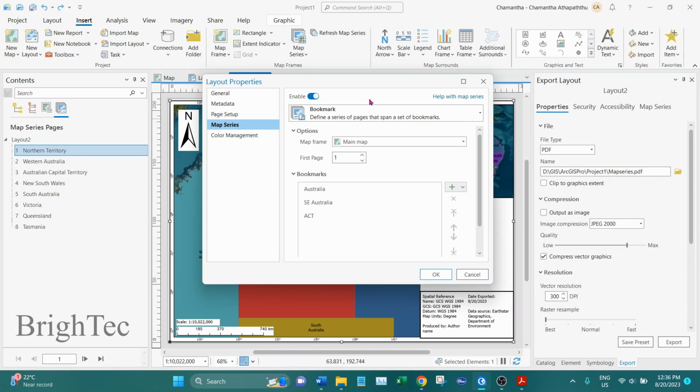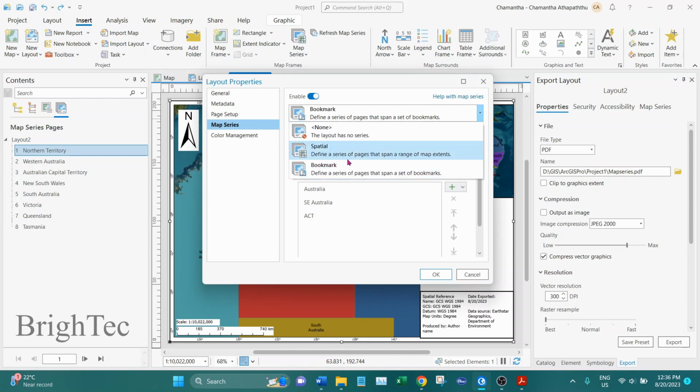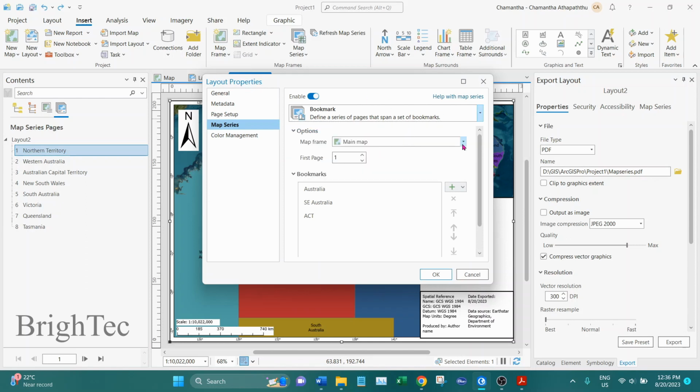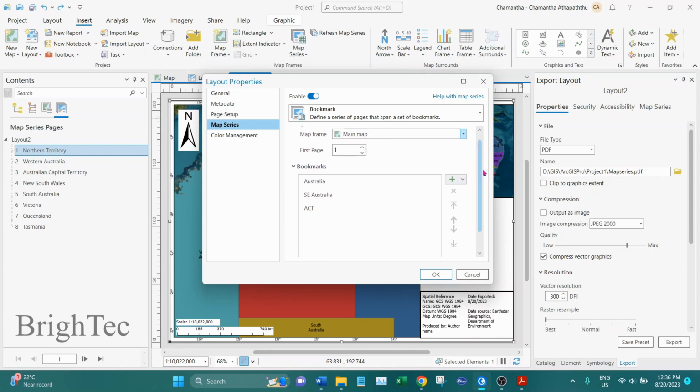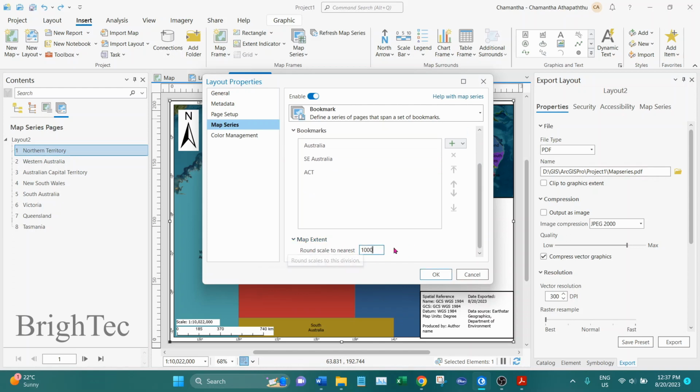So here it has selected the option of bookmark, and I want to update the main map frame in each map. So I will select as main map, and here you can see the 3 bookmarks that we created. So which means it will create 3 maps. And for the map extent, I will round off the scale to the nearest 1000. Now I will click on OK.